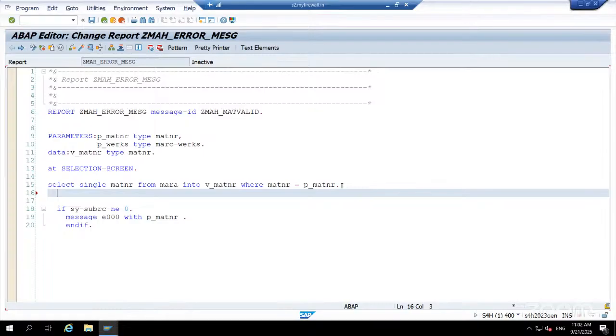Select single WERKS from MARC where value.